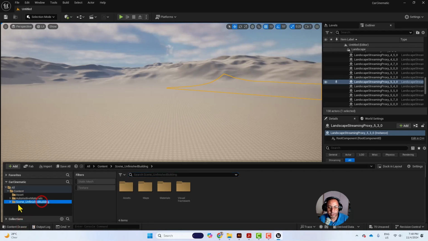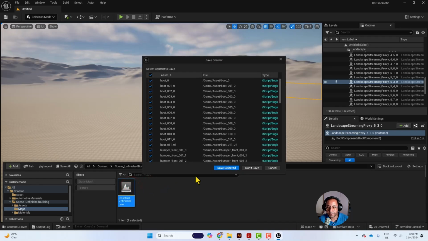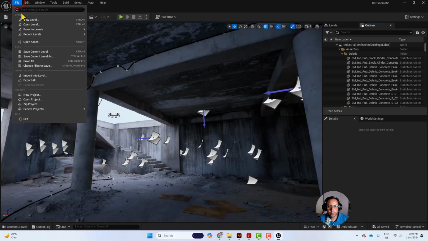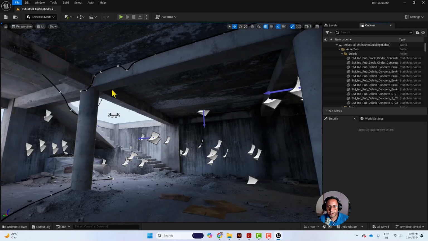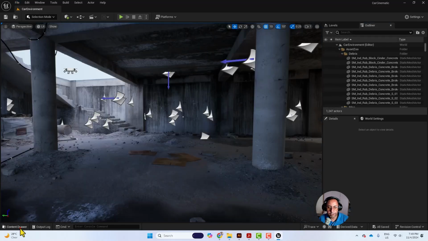Let's go to the scene unfinished building maps, and then double click on industrial unfinished, and here we can select save selected. Now I will go here to file, save current level as, and let's go to the content and let's call it car environment and press save. I will add my car.